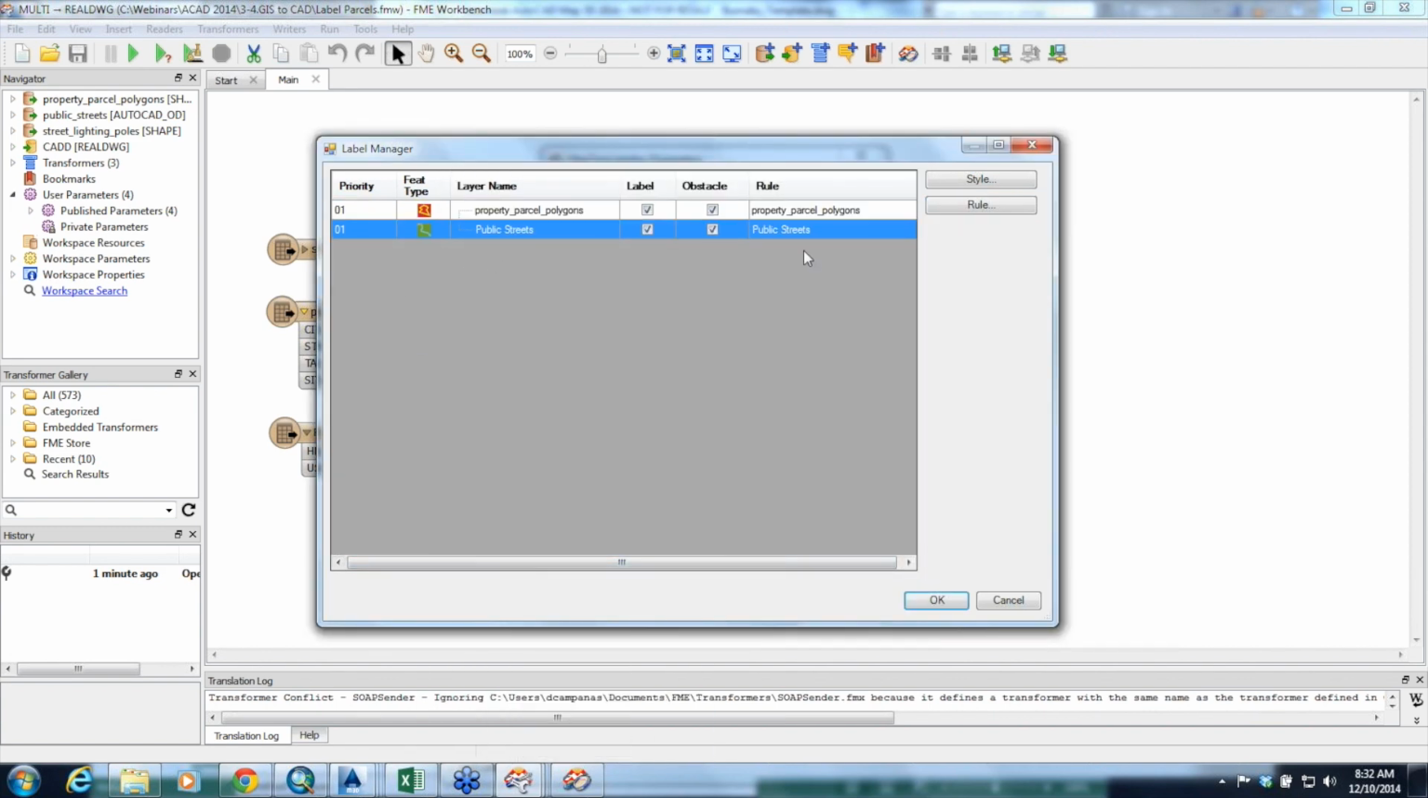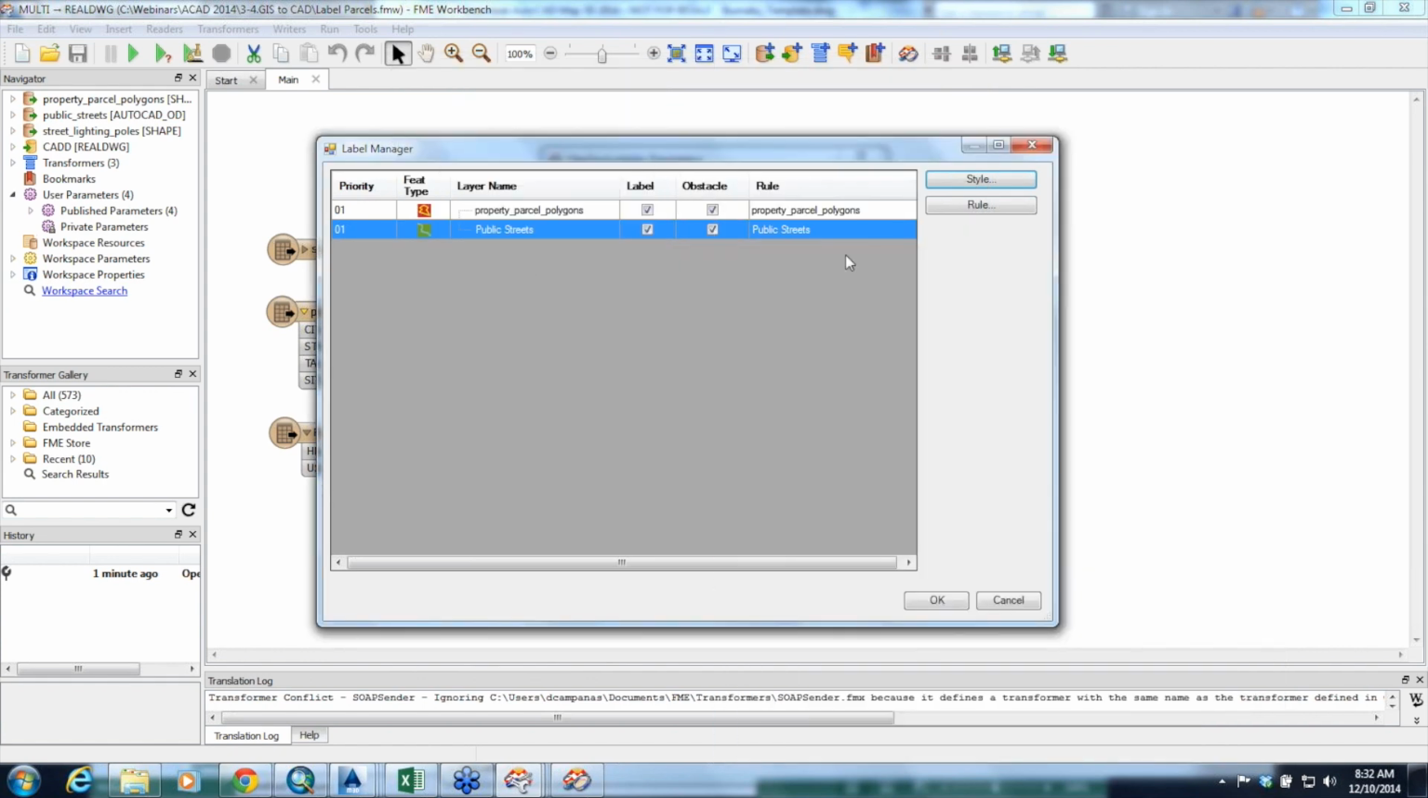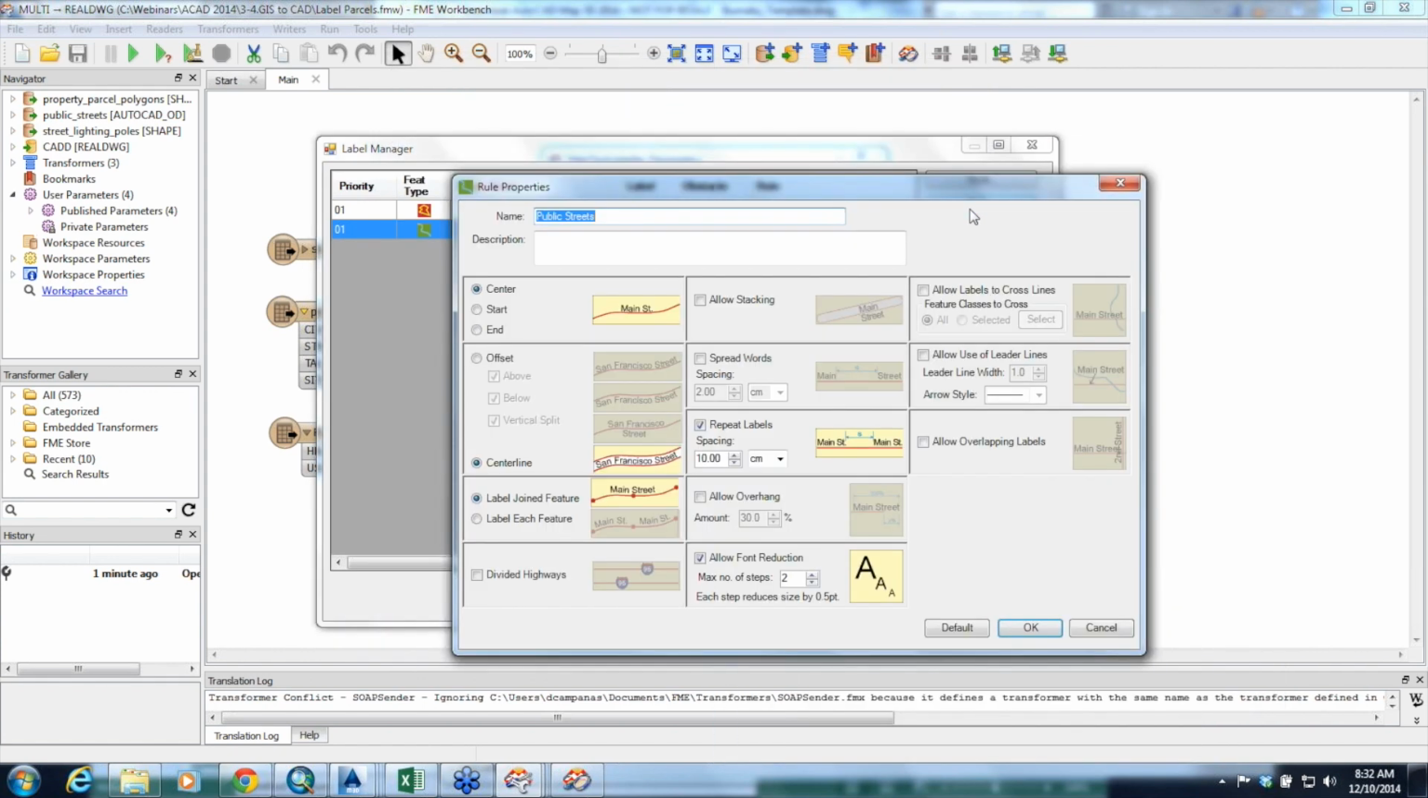Now for the public streets, again, we have a style. It's a little bit bigger and a different color. We're going to make that slightly grayed out. And a rule here, because this is going to label line work, we want to label it in the center of the line.